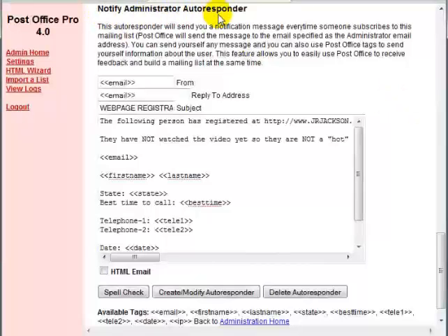Notify admin autoresponder. Now you will be the administrator. Your email will be on file as the administrator. You don't have to modify this from or to, except if you want to. You can come and put your name or your website, or you can change it all the time. When you get this email in your inbox, it'll actually say web page registration. You will know somebody went to your website and they actually registered.